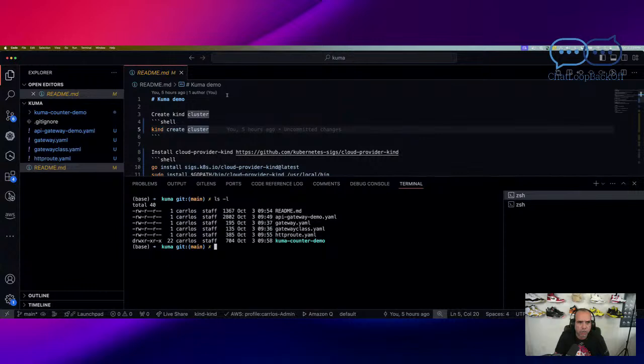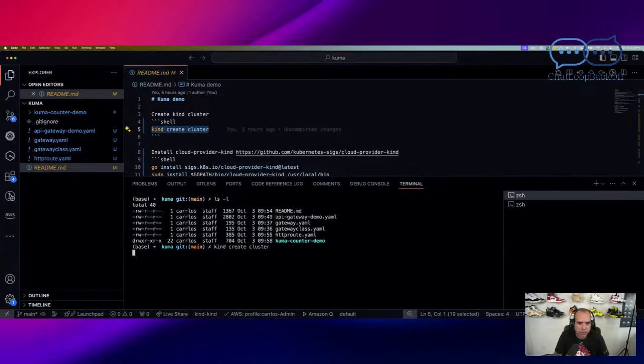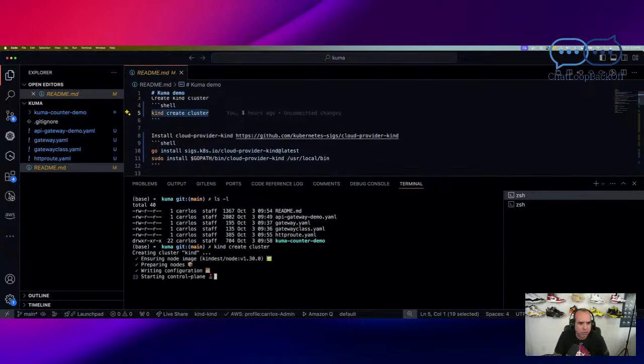Let's go to my VS Code here. I took some notes this morning to see what I need to do. I like to use kind, so let's create a kind cluster. I'm doing better this time, 9 minutes. Last time it took ages.